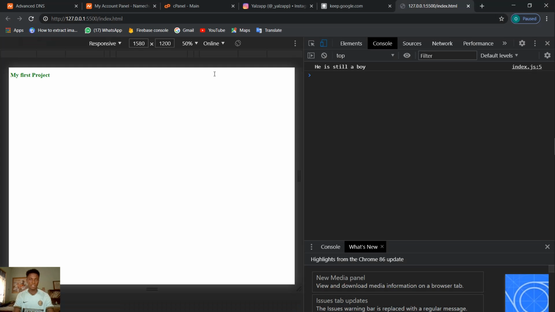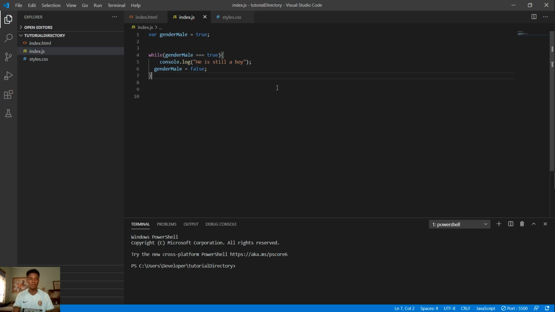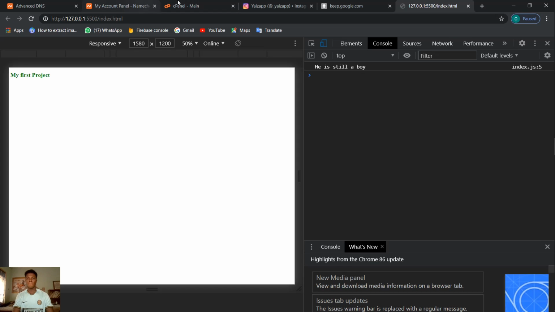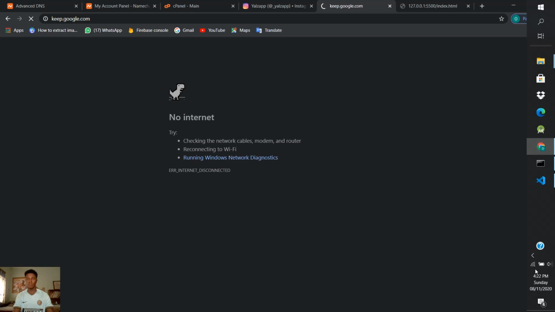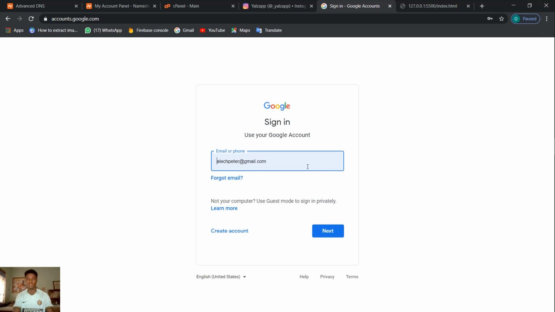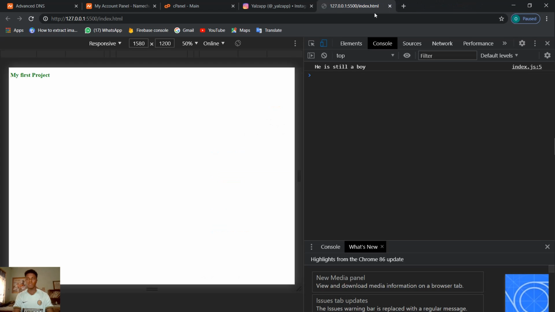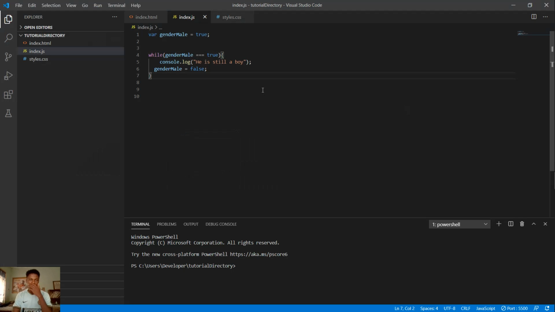So it just runs once because after the first time it changes to false. But if you remove this and run it, it just keeps on writing he's still a boy indefinitely, and that is going to hook your laptop. Don't do that. It will overload the stack and flood the memory. So that is how while loops work. Okay, my network's still on. Okay, I think I can still remember. So that is what a while loop does.